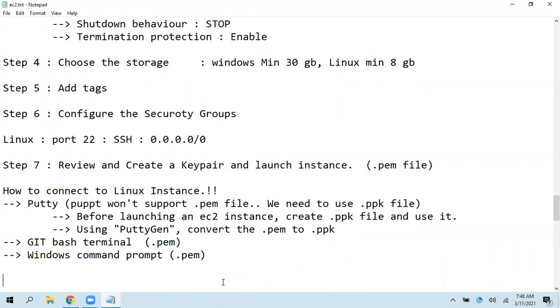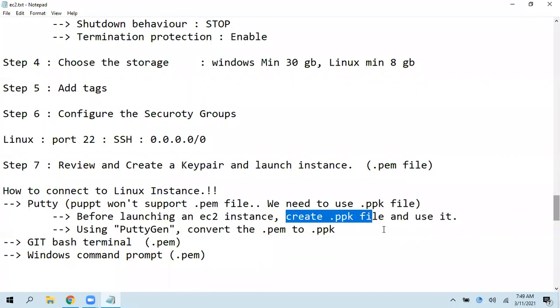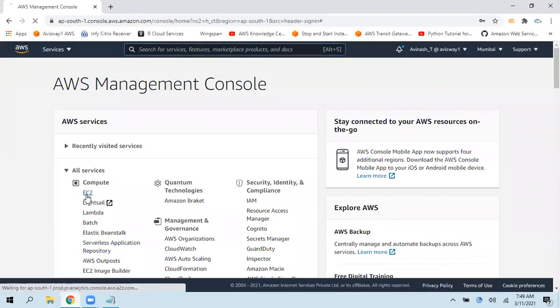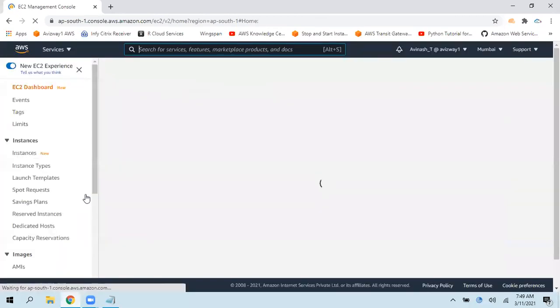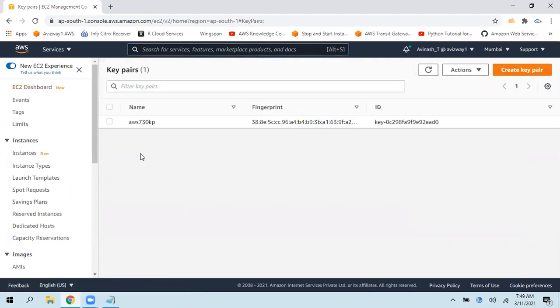Okay. So now let's see how to launch and how to get connected. I'll show you all three options. Right. So see here, I told you one thing. Before launching an EC2 instance, if you want to use this, create a PPK file. So for that, navigate to EC2. Here we have an option called key pairs. Click on the key pairs.